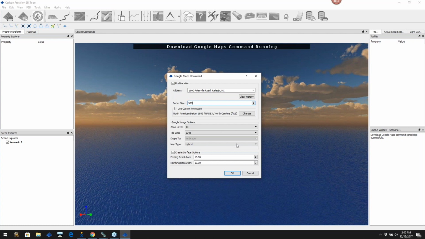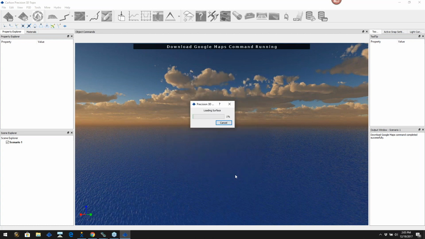I could set a buffer size here of, let's just say, 500. It's not enough to cover the site, but I will just go ahead and let it stay that. Here's the projection that I'm going to use. I'm also going to create a surface down here, a 10-foot by 10-foot grid. This is straight from Google. So really all you need to do is make sure you set your buffer size, and then you can go ahead and import this. The program will go out, get the information from Google and populate, and you'll see what we get here in just a second.